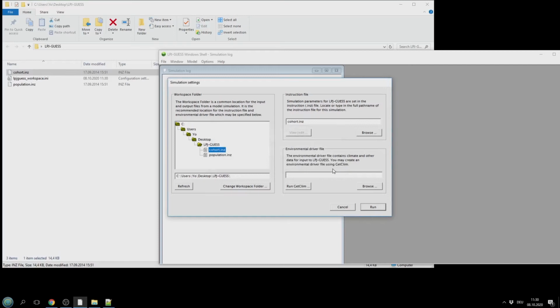But now we need something else, and this is an environmental driver. And here it's interesting because you can use some real climate data. But it's likely that when you first set up this model, you don't have climate variables or precipitation data that this model can actually use from scratch. So I also recommend that you go for run get clim.